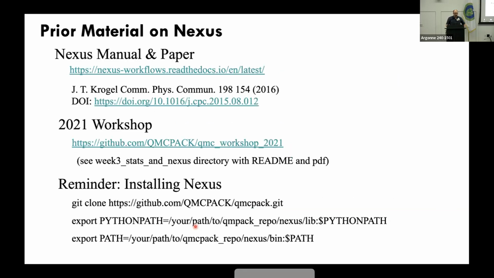Okay. All right, so prior materials on NEXUS, for those of you who aren't familiar with using NEXUS before, this is not an in-depth tutorial from the top to bottom of doing QMC or running NEXUS, but that type of information is available. So if that's what you need and are interested in, please go and check the NEXUS manual. You can refer to the original paper. The 2021 workshop had a lot of top to bottom examples of running the workflows, so I include those links here. Particularly this week 3 stats in NEXUS has a full README PDF walkthrough tutorial that you can go through. And as a reminder, installing NEXUS is really fast. You just clone the QMCPACK repo.